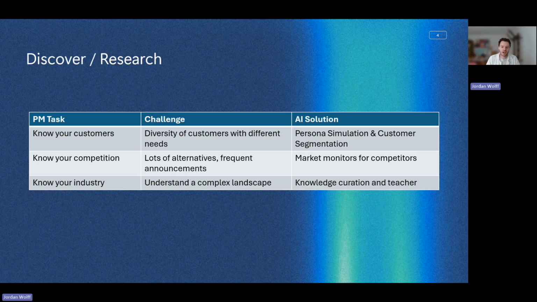I think with each of these, there's a few challenges that tend to come up. So when it comes to knowing your customers, oftentimes you're actually going to have a lot of different personas of customers that have different needs, right? So for an enterprise B2B product, that could be small businesses, it could be large businesses, it could be businesses with very niche requirements on security or transparency.